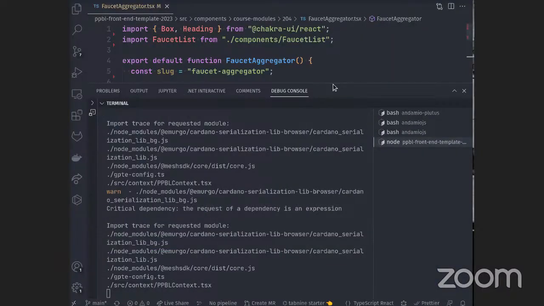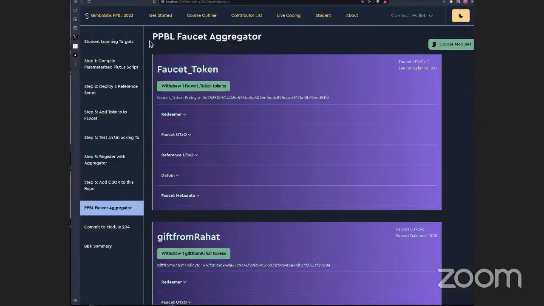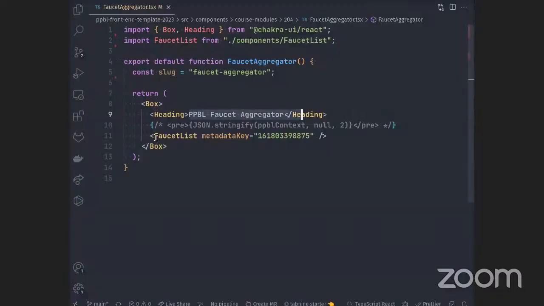You can see I just cleaned up that code a little bit, got rid of some unused imports. But what's the main thing we see here? Well, we see the title, obviously, right here. And then the only thing besides the title is our faucet list. Looks like that's where the action is going to happen. And we're passing a prop to the faucet list, a metadata key. More on that in just a second. This is going to get us into looking at metadata and hopefully come full circle to talking about NFTs like Sebastian, you brought up yesterday.